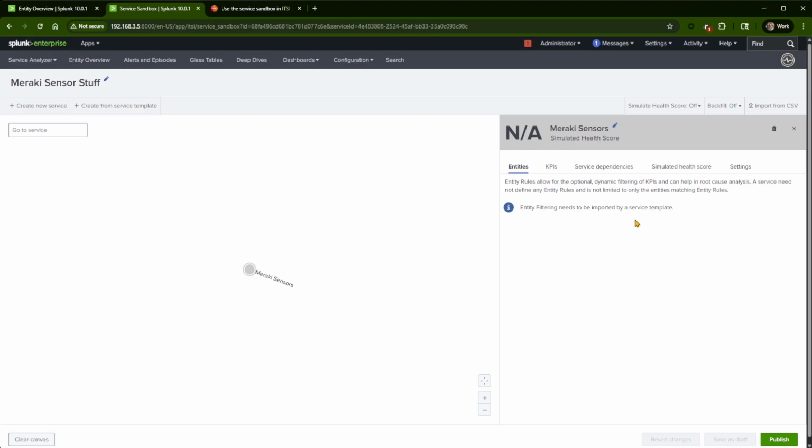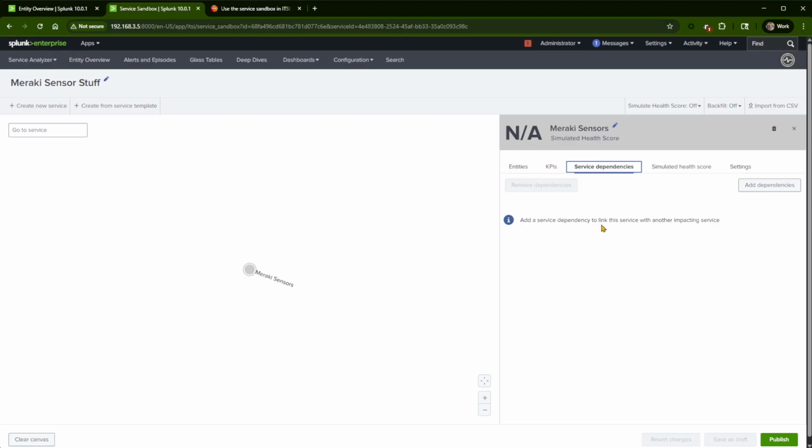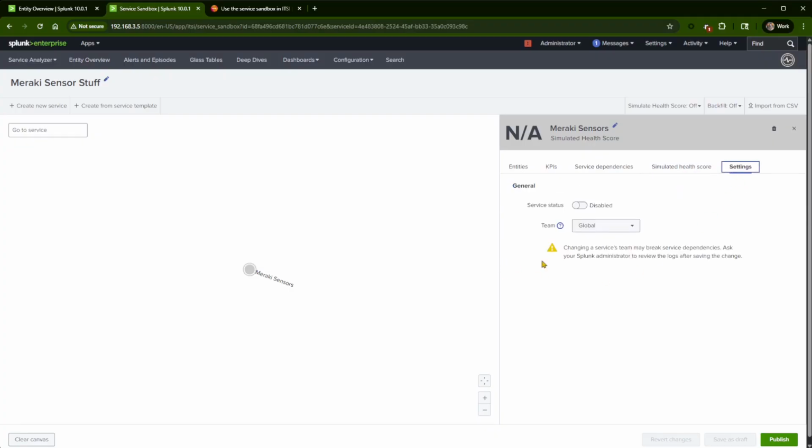I can show you that here in a second, what I'm talking about. But since this is a fresh one, new, there's not going to be anything in here. I mean, it's going to have service health score because it has its own service health score there for KPIs, but service dependencies, there's nothing simulated. I mean, I can actually simulate something, but there's nothing there yet. And then settings, if I want to enable this service or even choose a team.